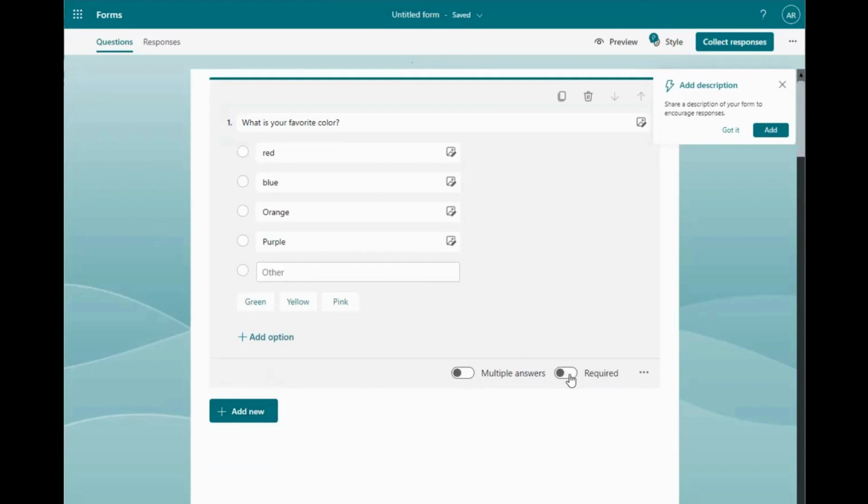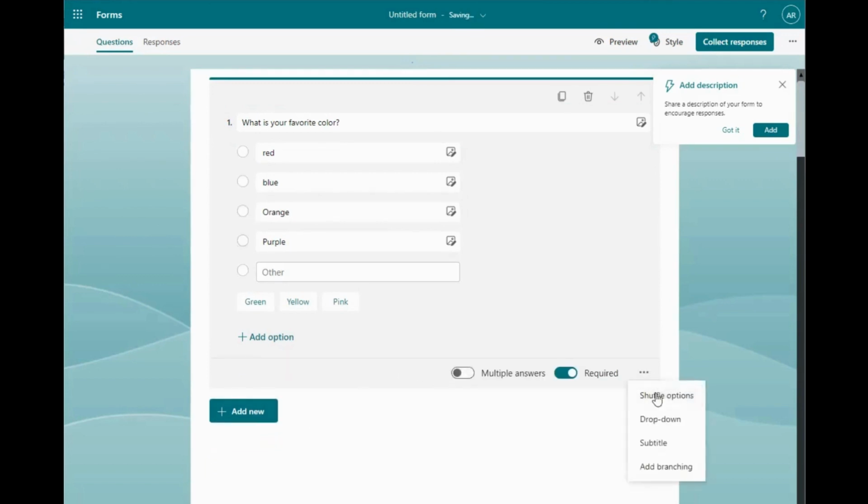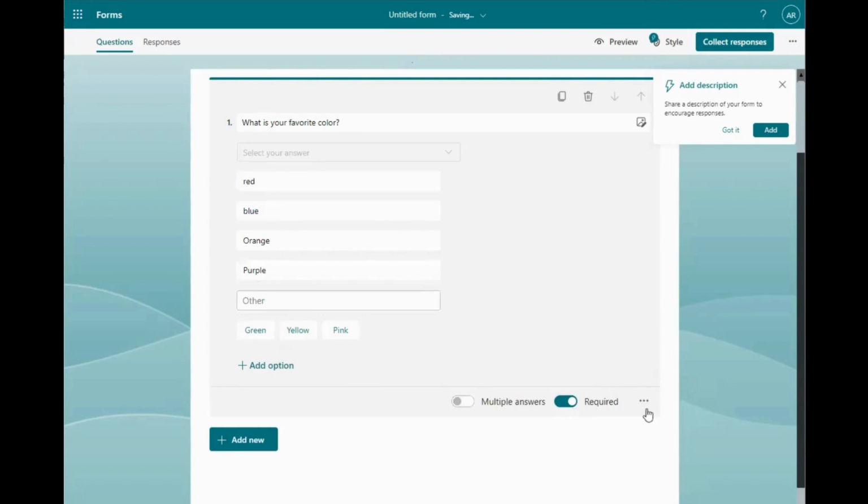You also have choices at the bottom. If you want to make it so that this question is required, you can make it as required. If you want to allow the respondents to be able to select multiple answers, you can check that, and you can either put a limit on how many answers they can check, or you can leave it at no limit. You can also shuffle the options so that they don't come out in the same order for everyone. You can make the options as a drop down so that they click the arrow to choose them.